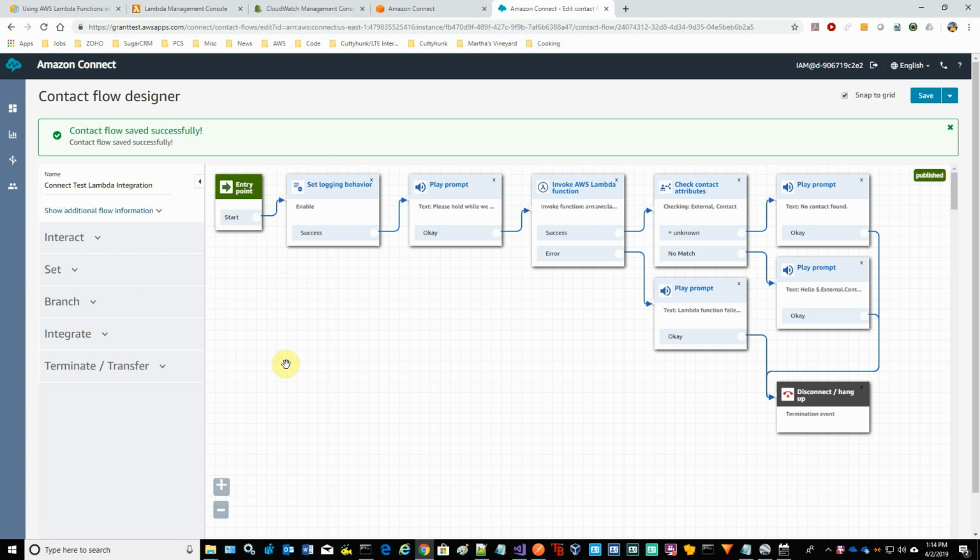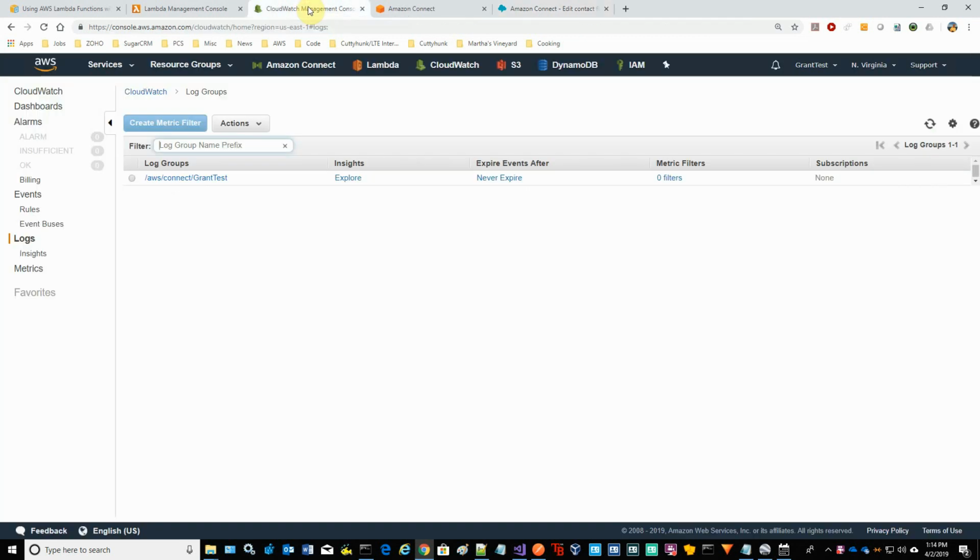Let's go ahead and call this, and I'll do it from speaker so we can hear the interaction. Please hold while we execute test Lambda function. Lambda function failed. Okay, so our function failed, we got hung up on. So let's take a look at our CloudWatch logs.